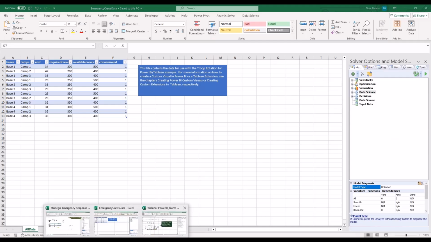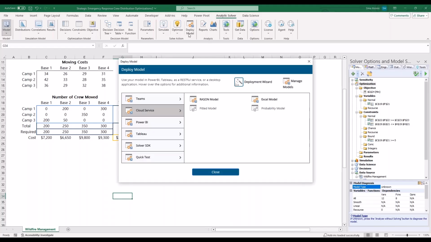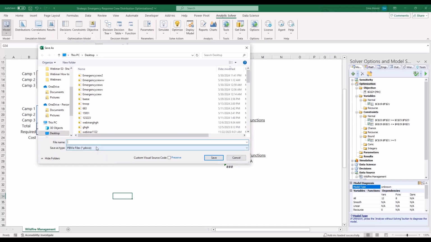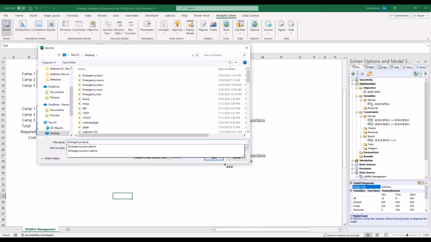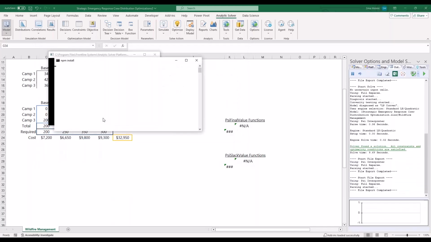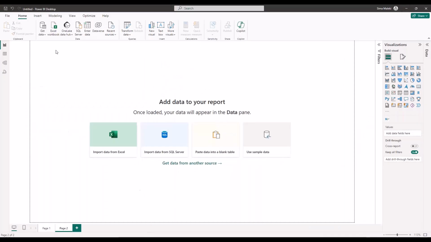Let's go back to our Excel model and create a new custom visual. Click on Deploy Model, Power BI, Embed Model, and give it a name. While this is finishing up, let's go to Power BI and import our data file.